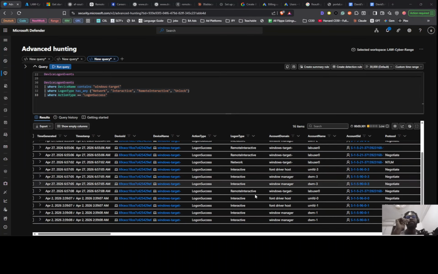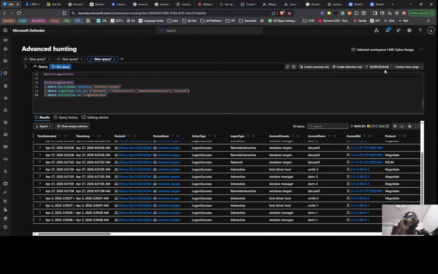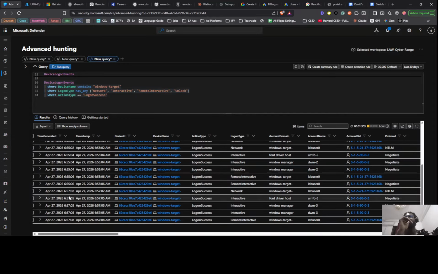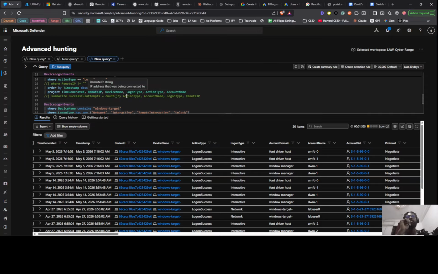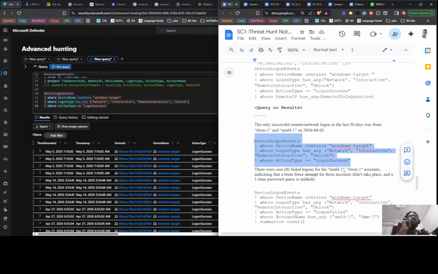So in my report, what am I going to say? Because now I'm seeing... Okay, so now let's make it last 30 days. The last 30 days we have 1, 2, 3 successful logins from these accounts. So if I were to summarize, what's that summarize I used? I didn't use a summarize function, did I?